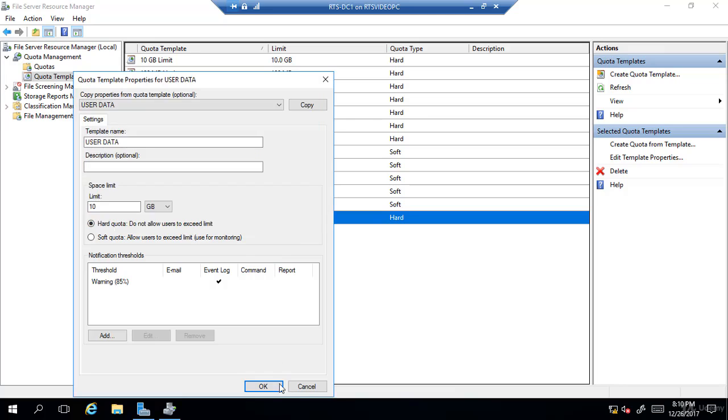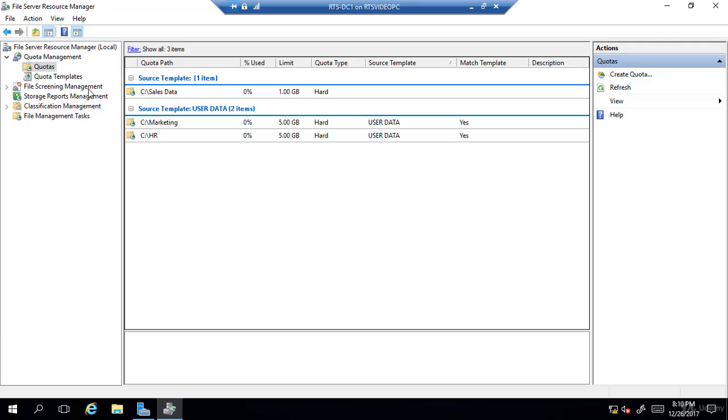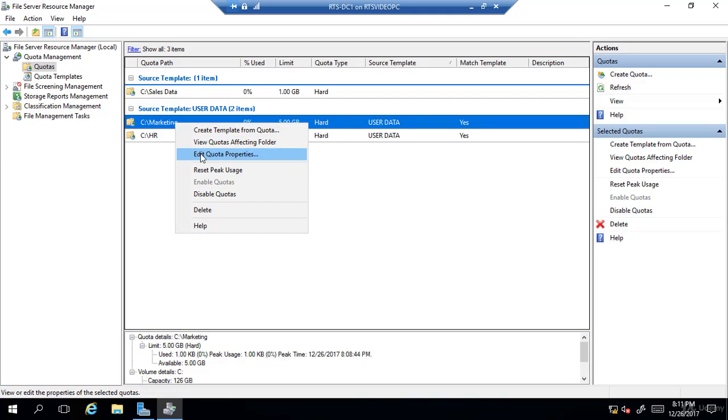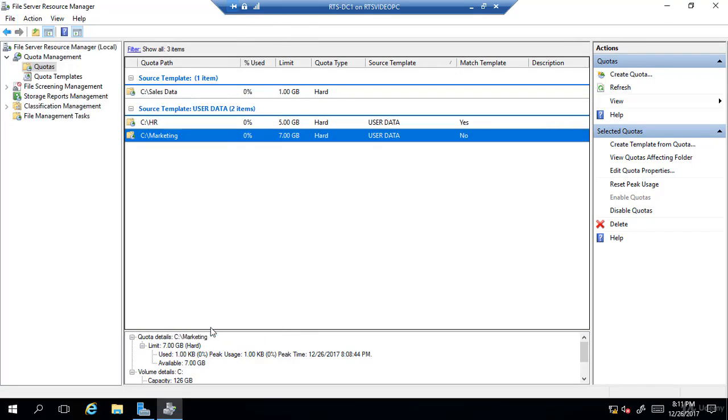So I'm going to cancel this window, and I'm going to cancel this one. I'm going to go back to the quotas. Notice that both of these say match template yes. In our scenario, I'm going to say someone came to me and told me the marketing department needed to store more graphics files, so they needed more space. So I'm going to edit the quota properties, not for the template, but just for the marketing quota. I'm going to change this from 5 gigs to 7 gigs. I'm going to choose OK.